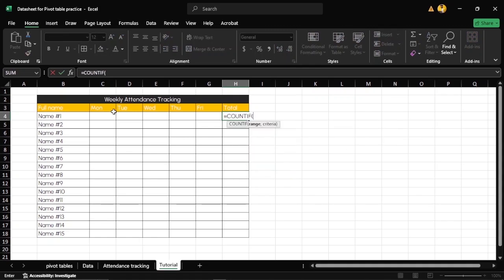So for the range, it is from Monday to Friday. Okay, then I place a comma, and for the criteria I just place 1 over there. Right, so COUNTIF, if it is Monday and it is true, or the person is present, you count it as 1. If not, you will return 0. Okay, and then I close my bracket and then I press enter.